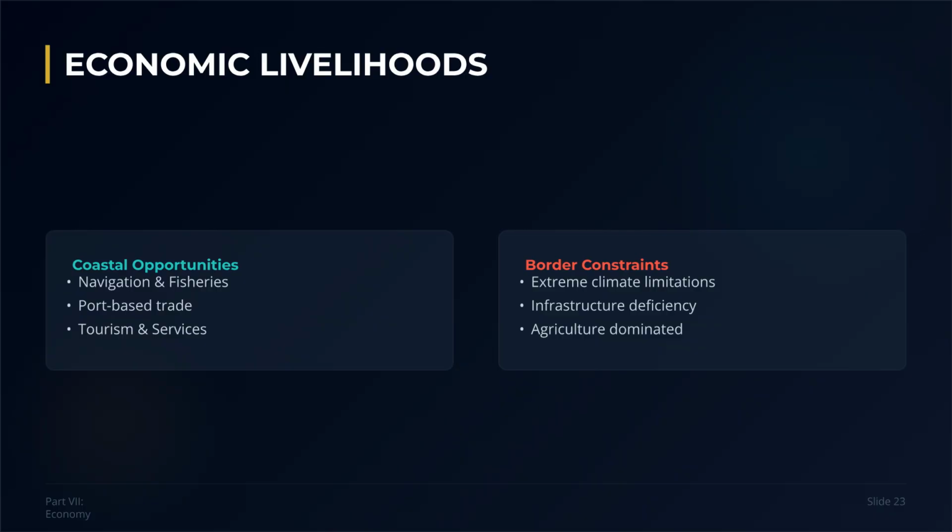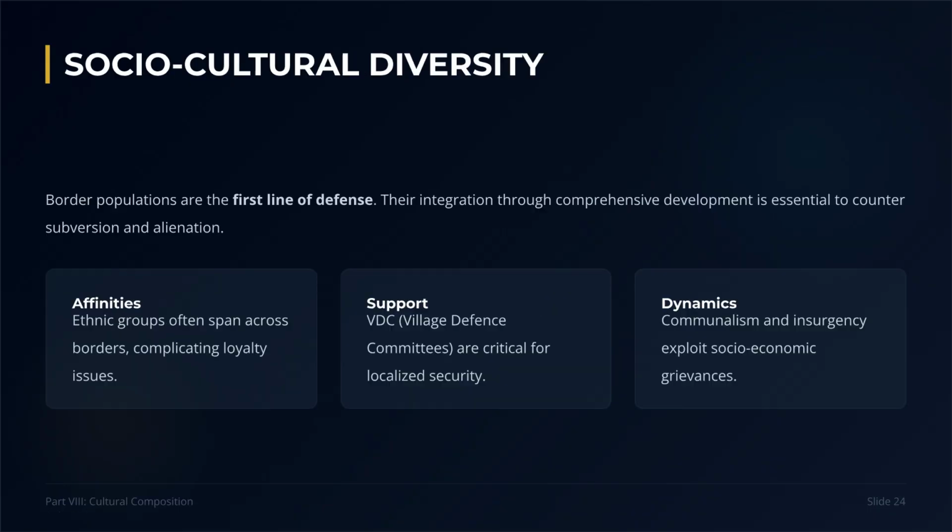Economic livelihoods differ significantly. Coastal areas offer opportunities in navigation, fisheries, port-based trade, tourism, and services. In contrast, border areas face constraints like extreme climate limitations, infrastructure deficiency, and are often agriculture-dominated.